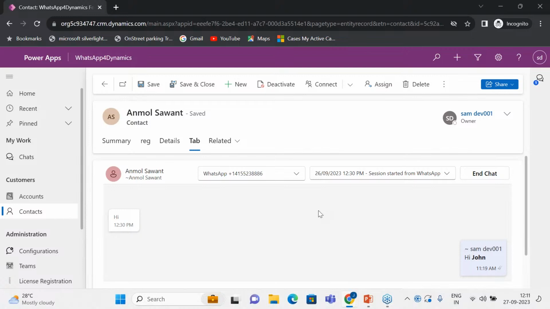So this is all about the WhatsApp for Dynamics solution. While using the WhatsApp for Dynamics integration, which acts as an effective solution to grow your business, not only does it enable you to provide better customer service, but it also enhances customer experiences as well.